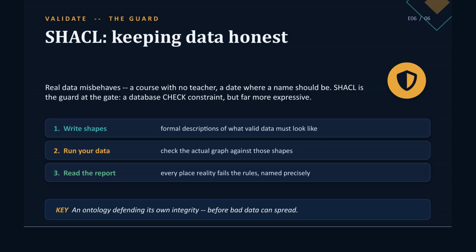But here is an uncomfortable truth, your data will not always behave. Someone adds a course with no teacher. Someone types a date into a field that was meant for a name. You need a guard at the gate, and that guard is SHACL, the shapes constraint language. Think of it as a souped-up version of a database check constraint, but far more expressive. With SHACL, you write shapes, formal descriptions of exactly what valid data must look like. Then you run your actual data against those shapes, and SHACL reports back, precisely, every single place where reality fails to match the rules. It is how an ontology defends its own integrity.